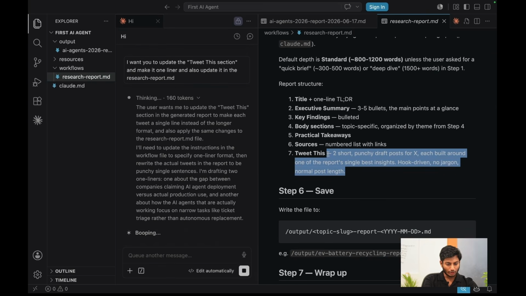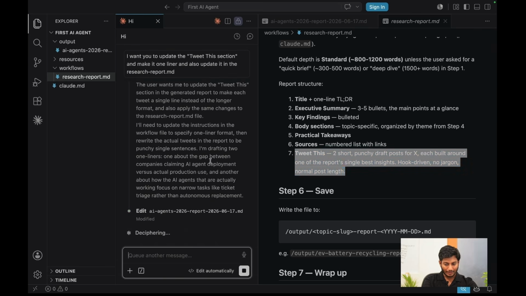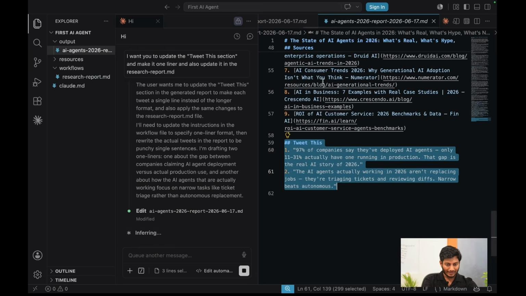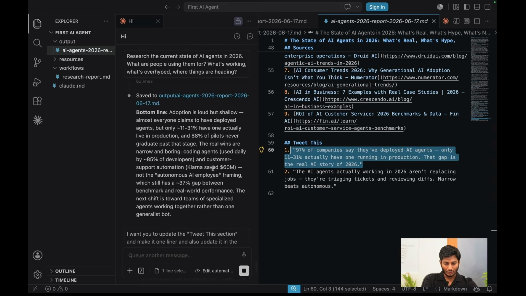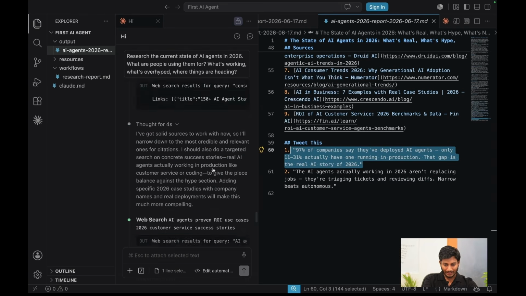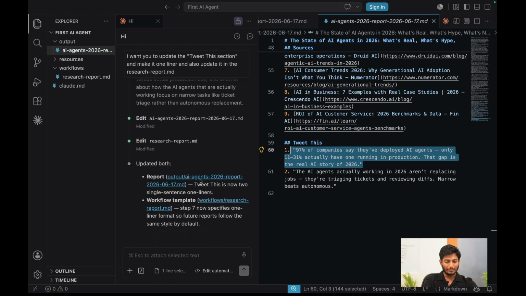You see, this is too short, a pencil line. You see, this will be updated. This started working. It is editing this part. First it is editing the report. You see, this was there, and now it will be editing. So what we told it is, let's see, one second. Okay, so this updated this part. The tweet is now two single sentences or one liner.